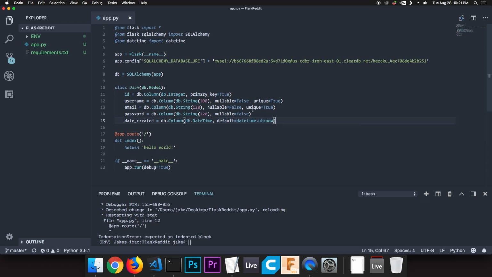So let's just run over this one more time. We have an ID of type integer. It's our primary key. We have a username of type string. It can't be blank and it has to be unique. We have an email of type string. It can't be blank and it has to be unique. We have a password of type string and it can't be blank, but it doesn't have to be unique.